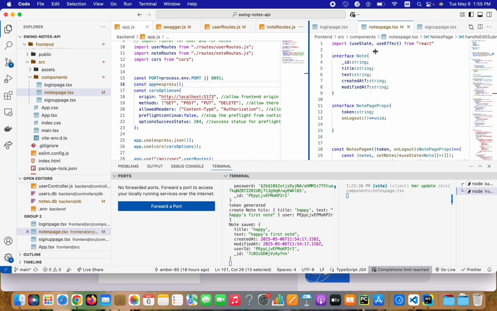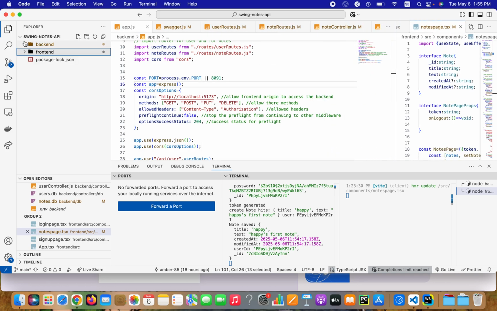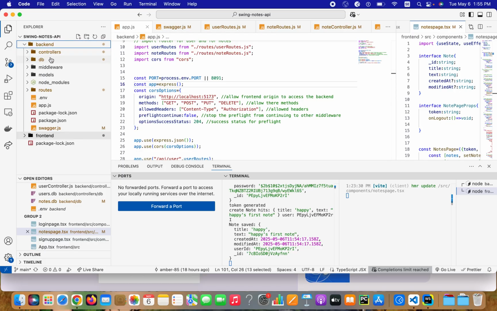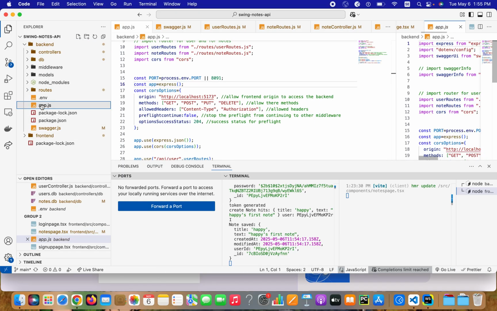Now let's take a look at my code. Let's start with the back end. I have two parts, the front end and back end. In the back end, I have a controller and a database, middleware, model, routes, env documents, and swaggers. Let's start with the app documents.